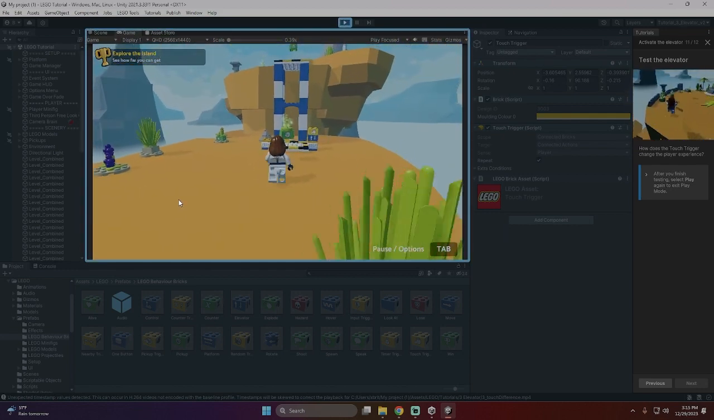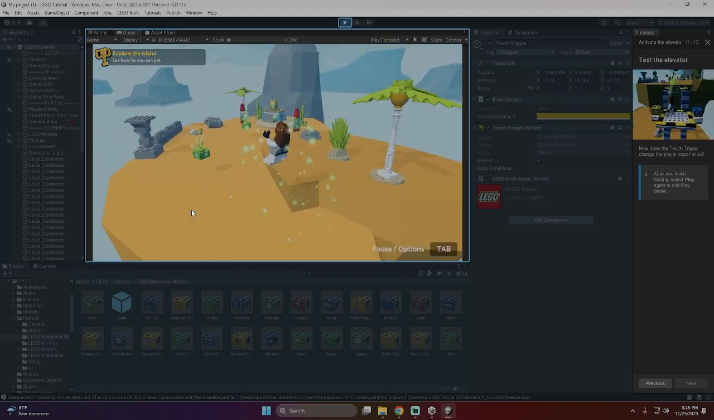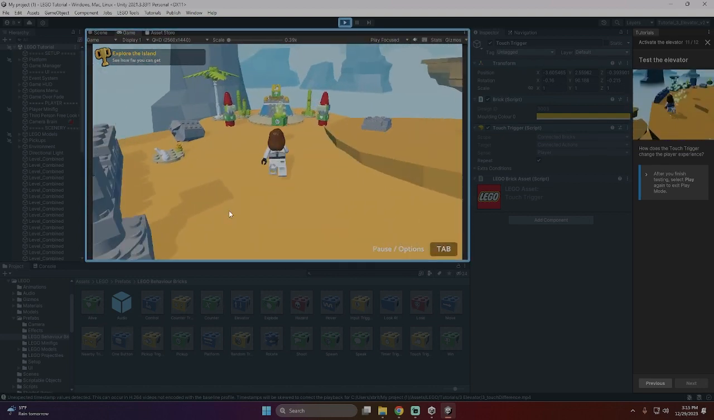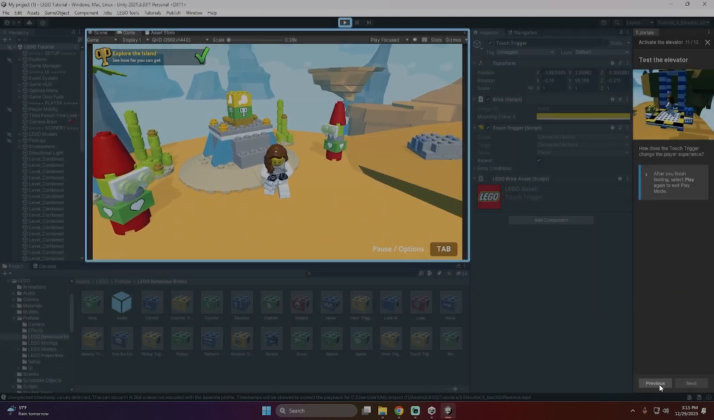And we can see it's not working right now. And when we step on it, it works. That's awesome. It's pretty simple to understand. Okay.